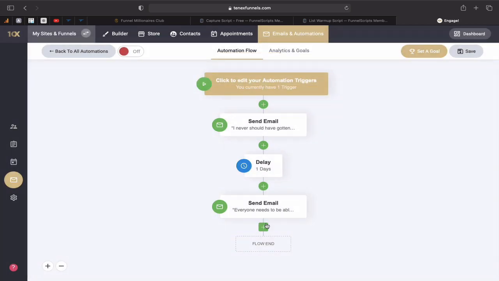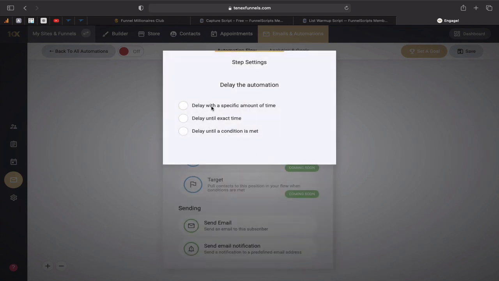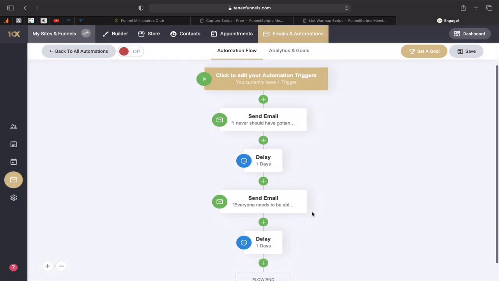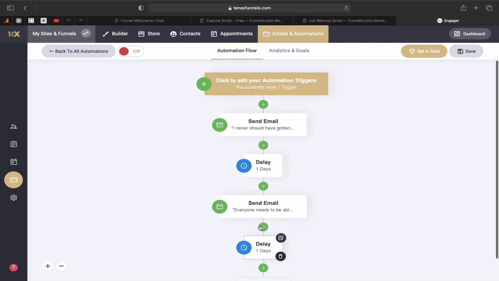Okay, and then I'm just going to repeat the process, right? Hit delay again, go back, delay with a specific amount of time, click 1 day, and then exit out, and that fast you see the delay is there, and I can keep doing that for a 6 day sequence, okay? Until I've got all my emails pasted in, I'm done, and then I'm going to hit save, and that fast, the automation is now saved.